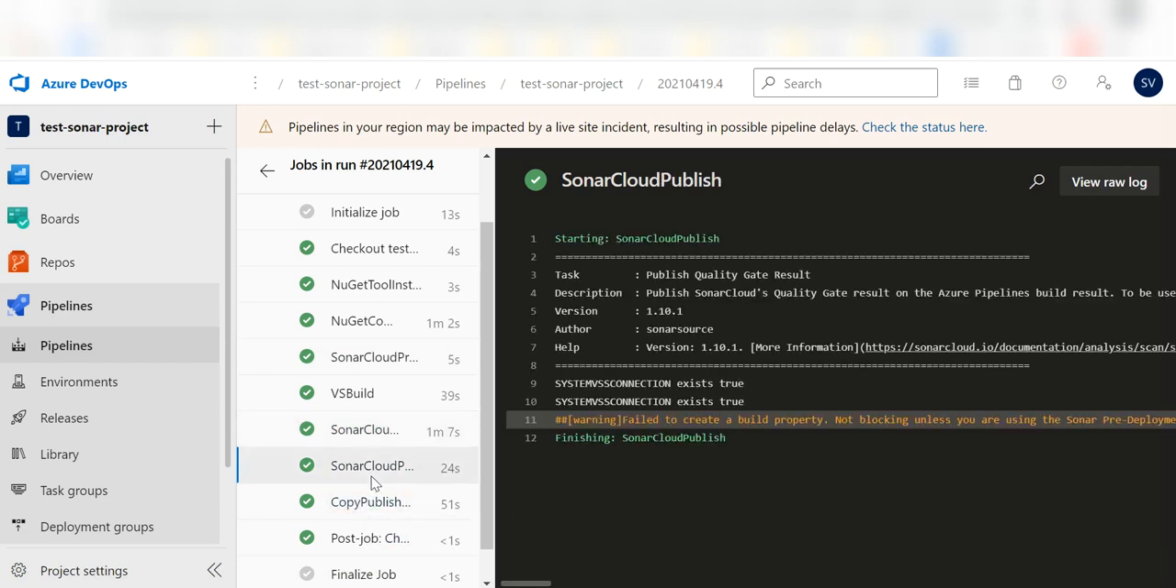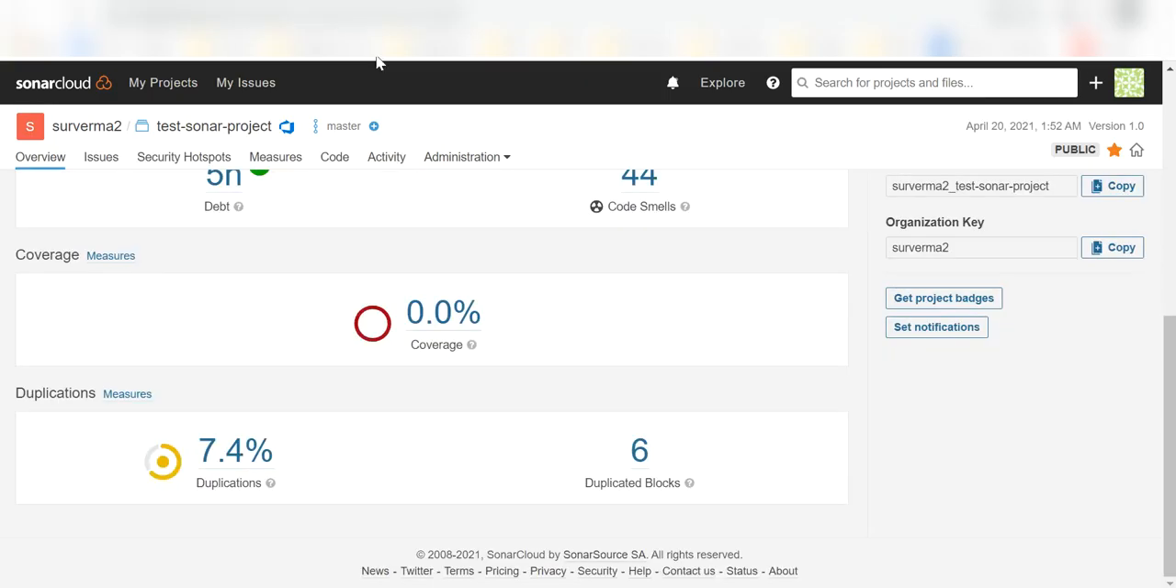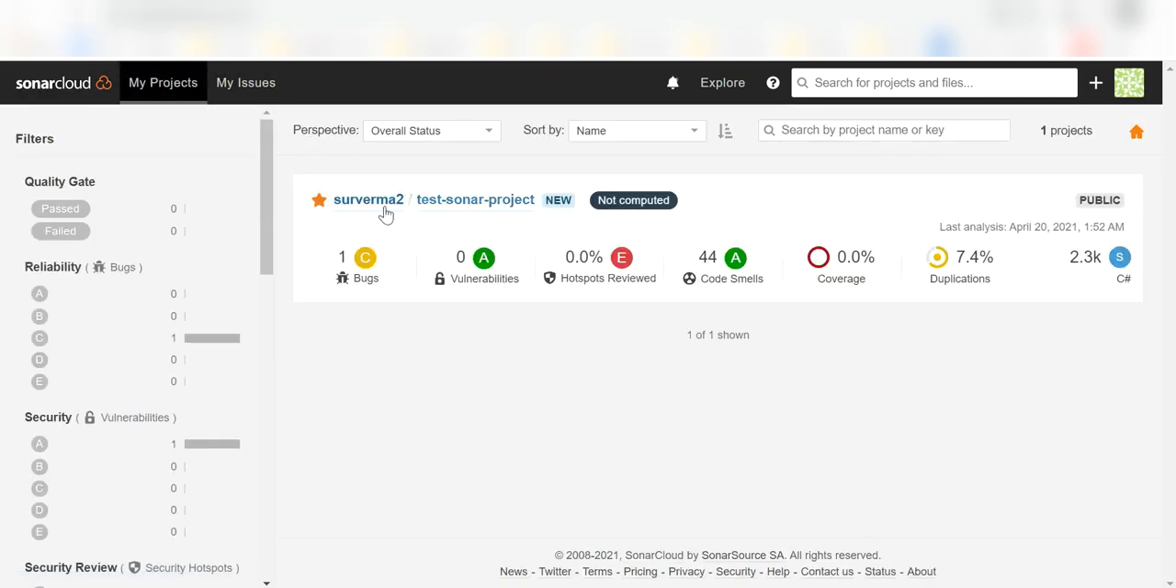Now I'm switching over to SonarCloud so that we can see the actual reports here. So here is the SonarCloud portal. I'm just going to the home. Here you can see the results: there is one bug, there are no vulnerabilities, there are no hotspots reviewed, there are 44 code smells, there is 7.4% duplication, and there is 0.0 coverage. If you click on the individual items, you can get more details about each and every one, right?